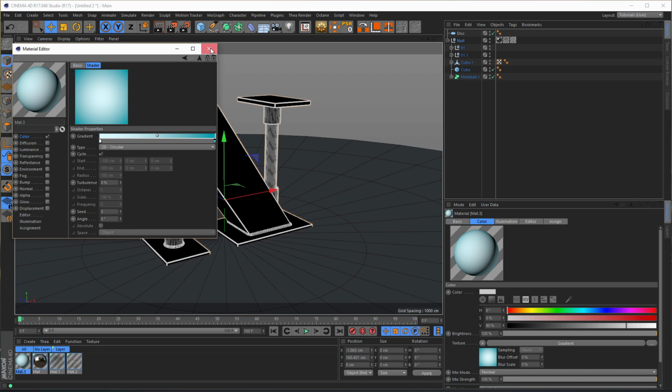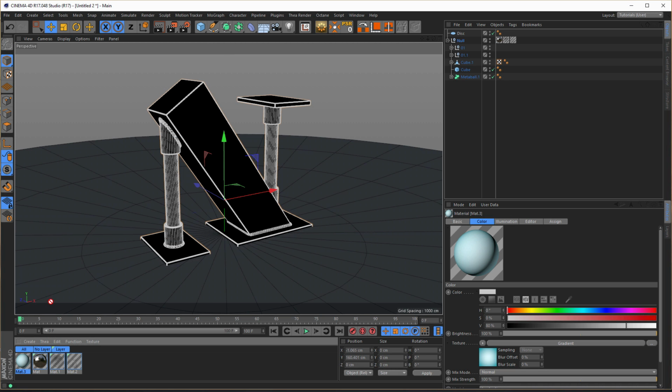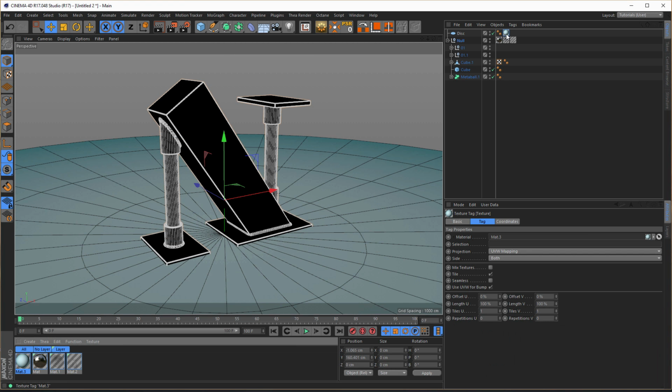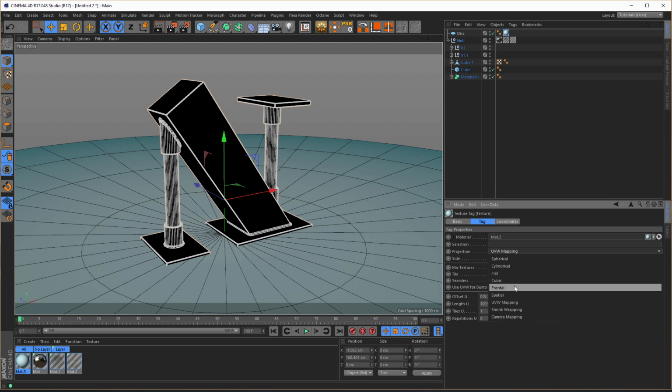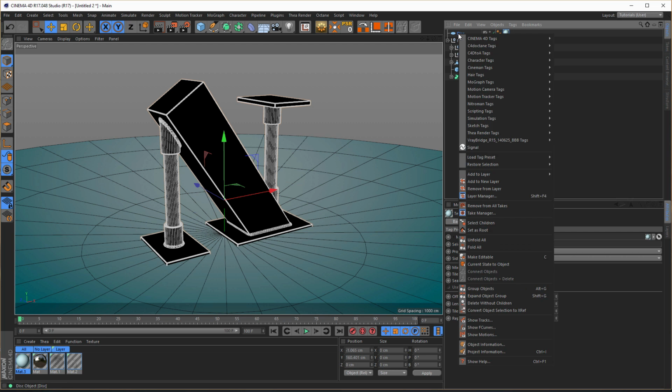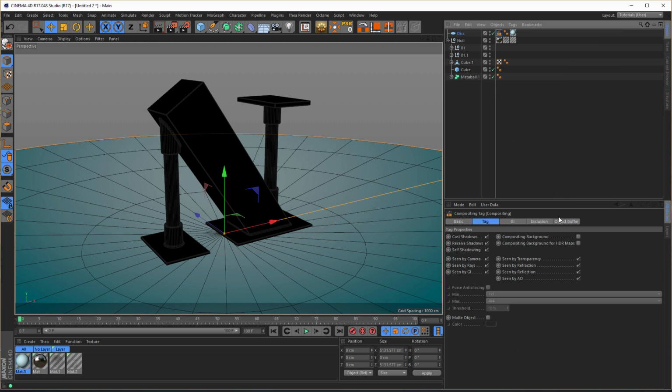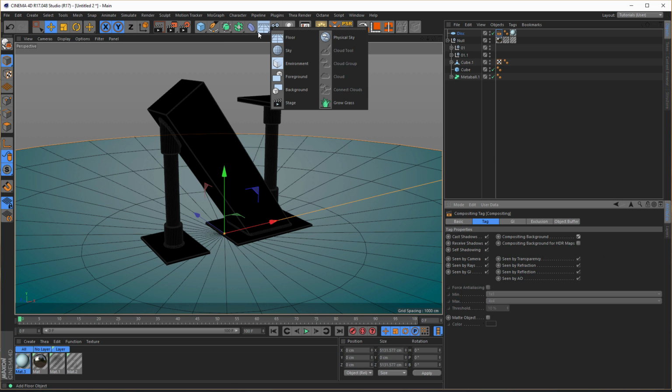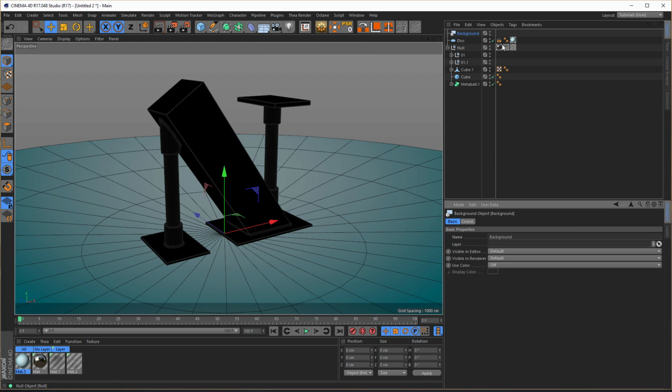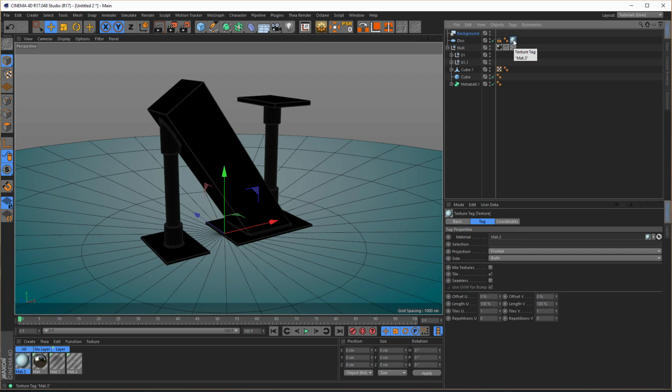And now put it on your disk. And we need here a frontal mapping. And we need, with right click, a compositing tag and compositing background. The next thing is we need a background, of course, and put this texture here too. So just copy it, Control key, drag it, and we have it like this.